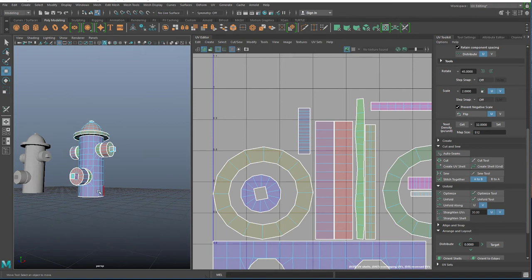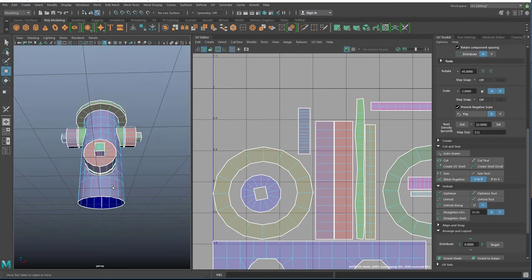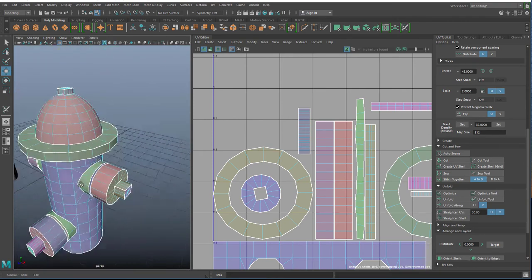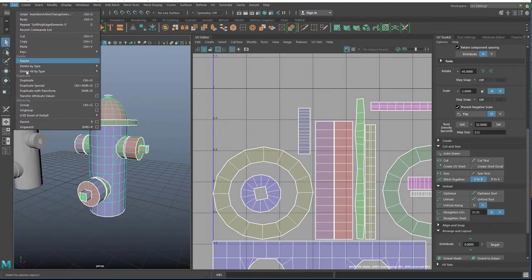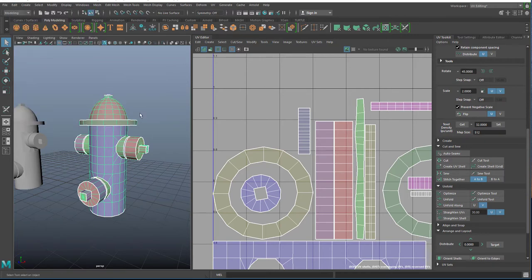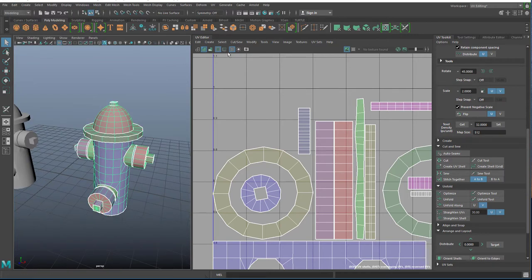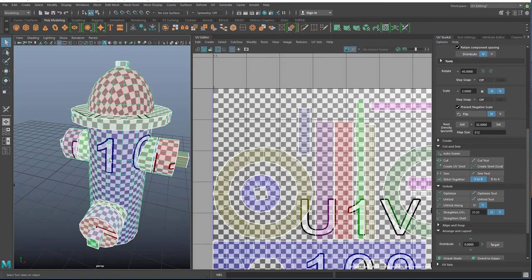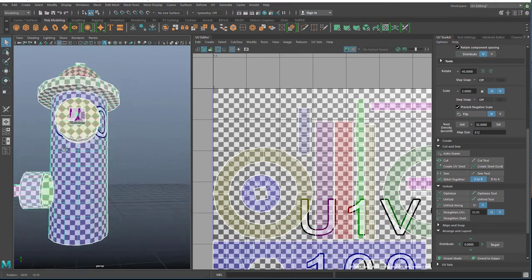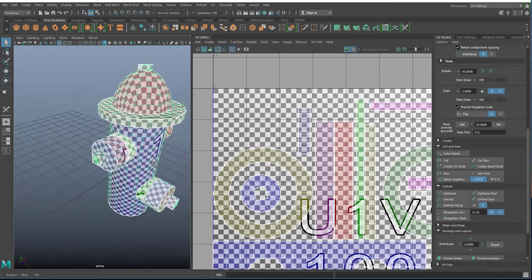That's got a good piece. That one looks all right. I believe we're good. I believe we're done on this. So, object mode, edit, delete all by type history again. I'm going to double check this with our checker pattern. Everything looks pretty consistent.